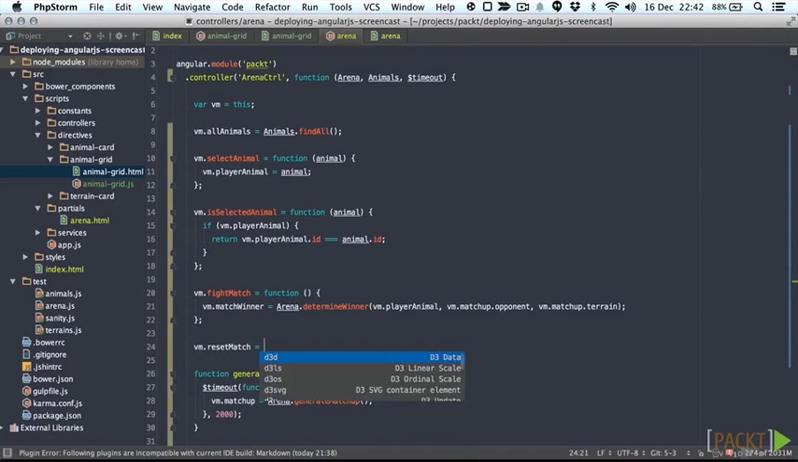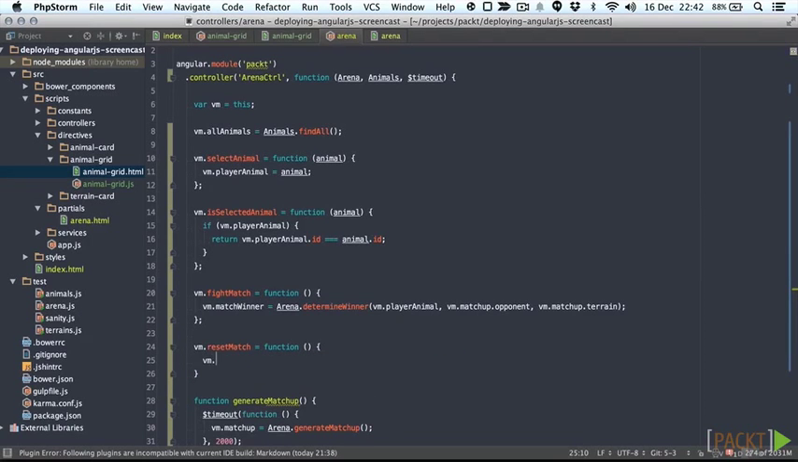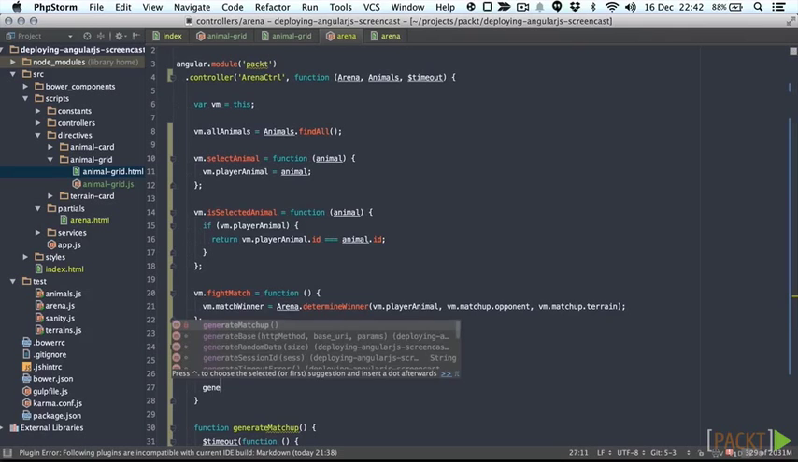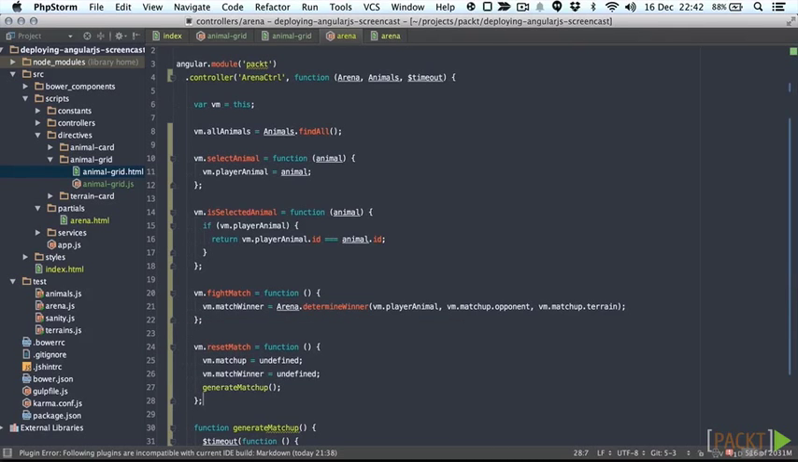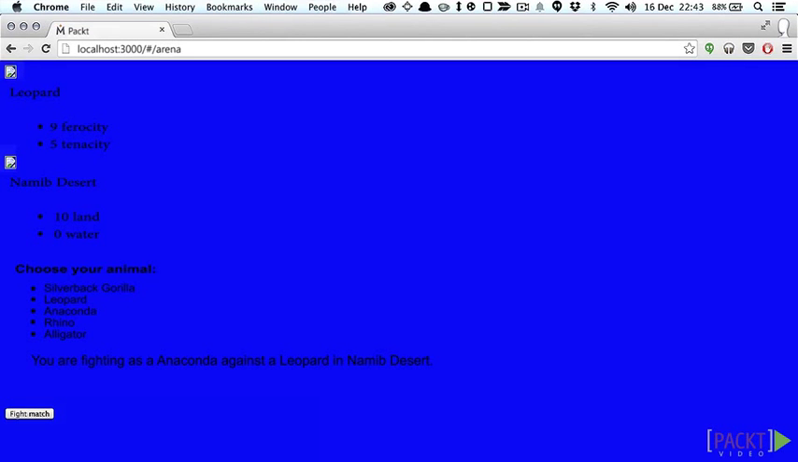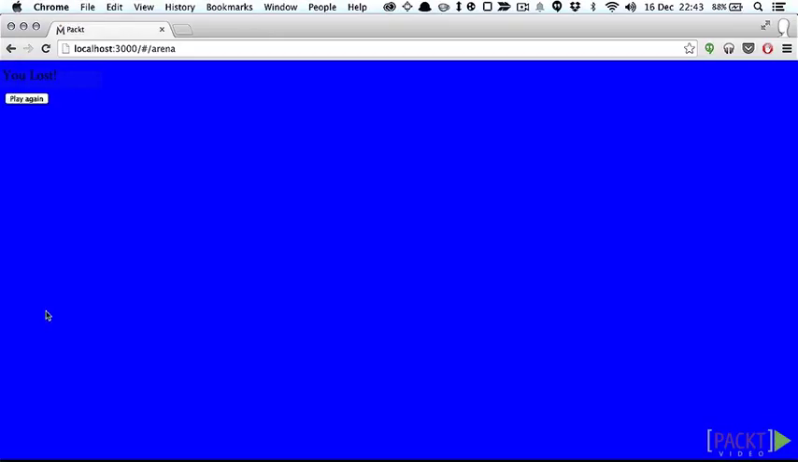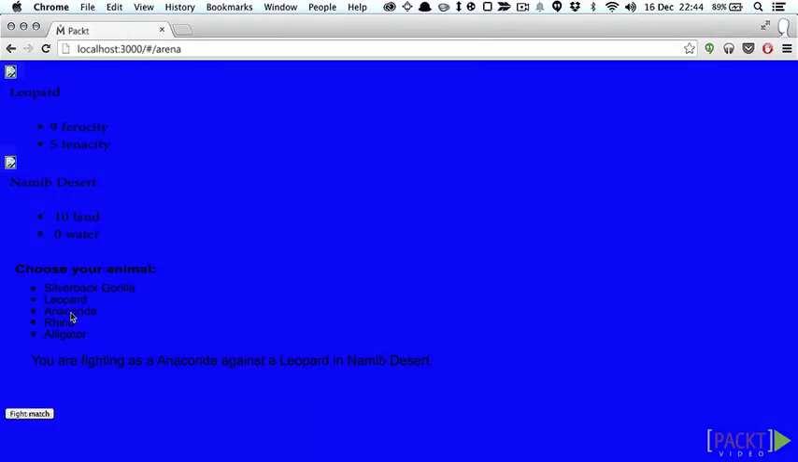Let's create a new method on the scope called resetMatch. When that's clicked, we are going to clear the matchup. Let's just set it to undefined. Let's do the same thing for the match winner as well. And lastly, we're going to generate a new matchup. Okay. Now let's see if it works. Let's choose an animal, fight the match. Alright, now we have a button, play again, let's click it, and there we go, it generates a new matchup for us to play.